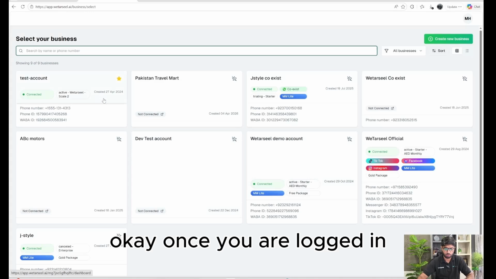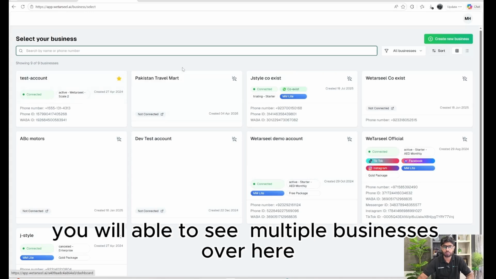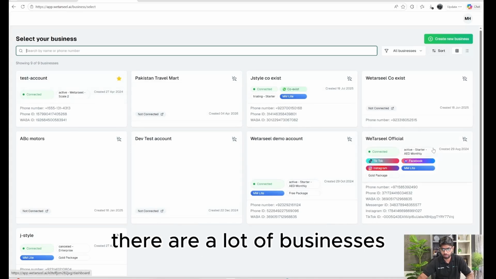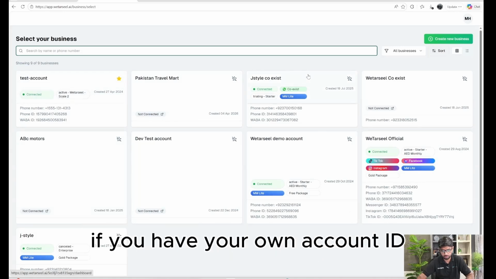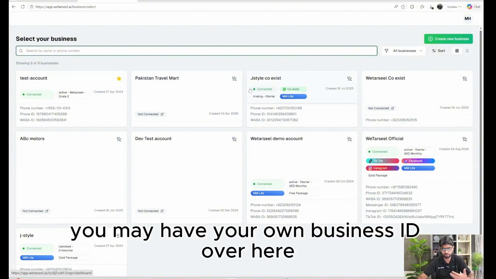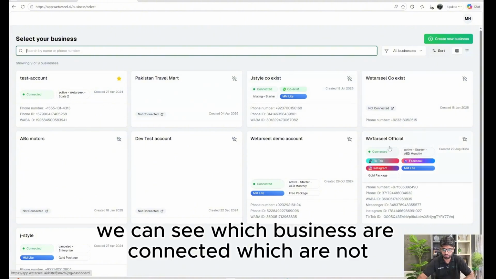Okay, once you are logged in, you will be able to see multiple businesses over here. There are a lot of businesses. These all are businesses which are created under my ID. If you have your own account ID, you may have your own business ID. Over here, we can see which businesses are connected, which are not.